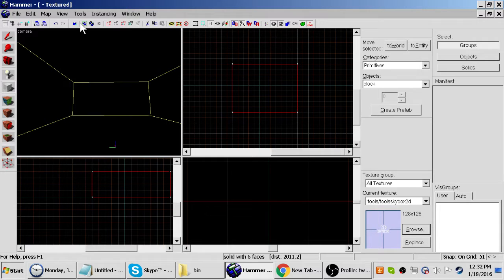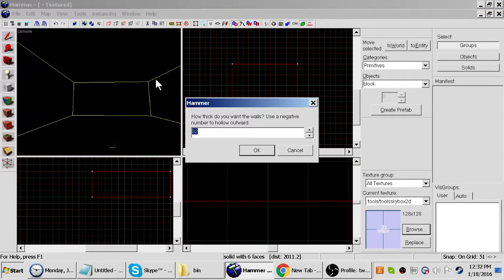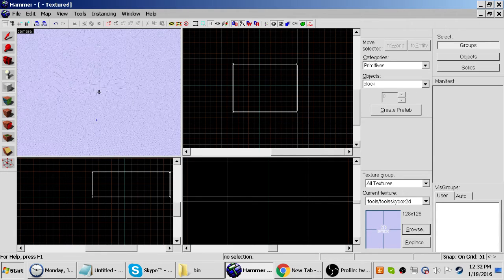So go to tools and make hollow, and we're going to call it 64. Why? Just so we don't have to change the grid too much when making our next box. So we want to make another box here.